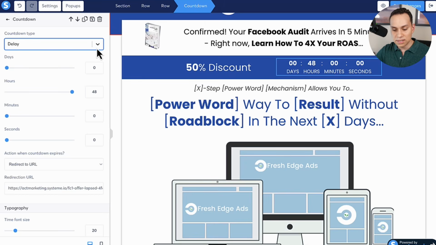So for this instance, I'm going to leave it at delay. Now, what this means right now, 48 hours, is as soon as someone hits this, like let's say they hit it Monday morning, 7 a.m. They have 48 hours from Monday morning, 7 a.m. to take me up on this offer, or the Systemi system is going to lock them out and say, sorry, the offer's expired. So if we fast forward 24 hours, that's Tuesday at 7 a.m., and then another 24 hours is Wednesday at 7 a.m. So they have until Wednesday at 7 a.m. to take me up on this offer.